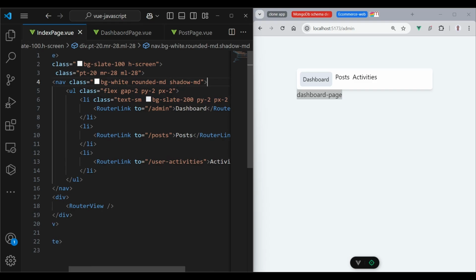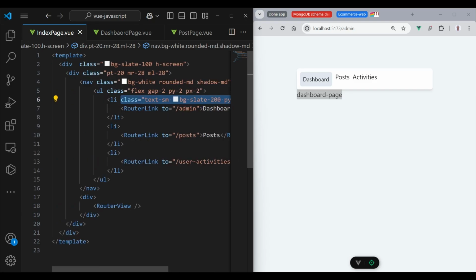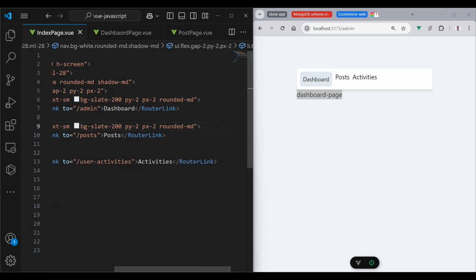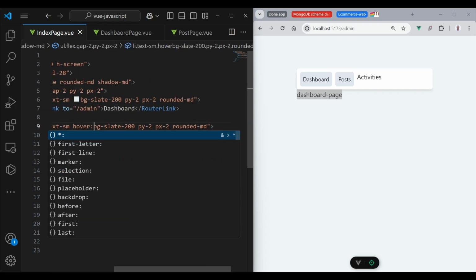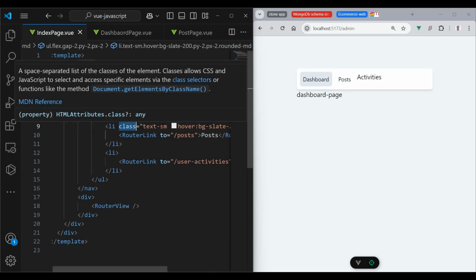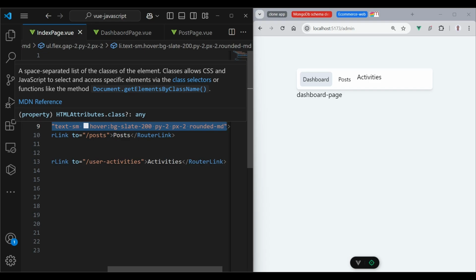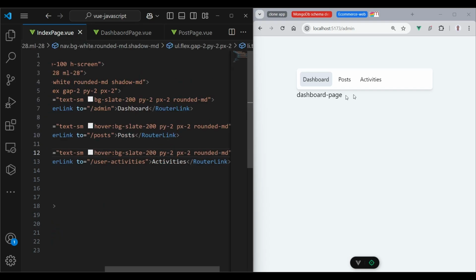Now I'm going to copy this class right here. I'm gonna pass it to the second li tag, and right here I'm gonna pass the hover variant. When we put our cursor over the second li tag, we are going to add the bg-slate-200, you can see. And then I'm gonna do the same thing for the third li tag. I'm gonna copy the class attributes, and then pass it right here to the third li tag. You can see we got it right here.